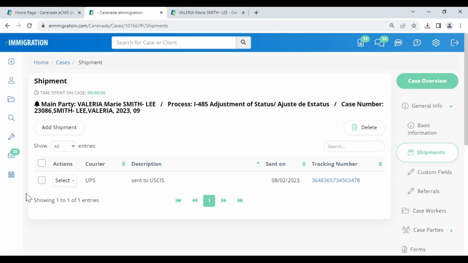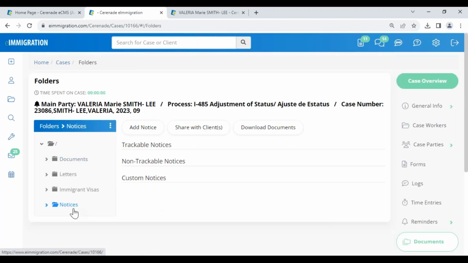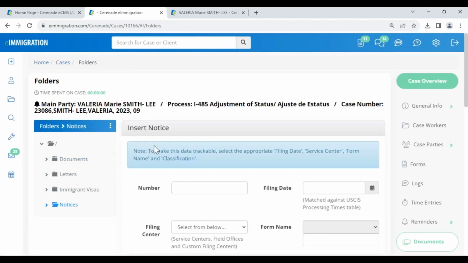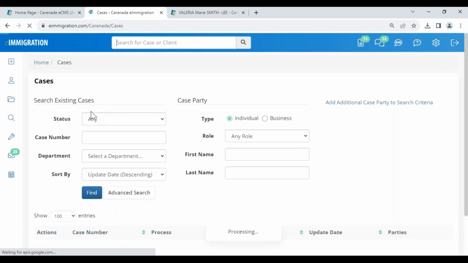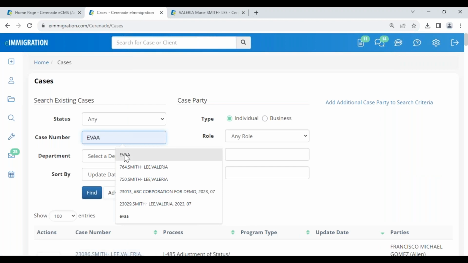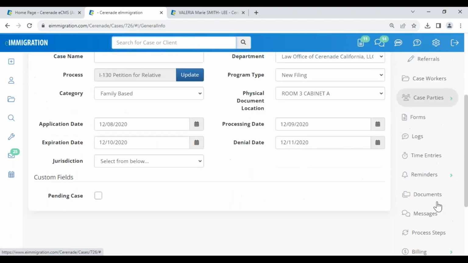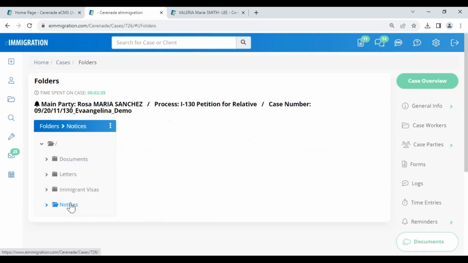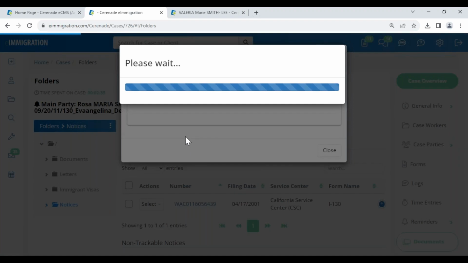I'm almost done. The next one is called Case Status Update. If you go to the case window, under the documents, click on notices, and you can add the receipt here. As long as you enter the information, you can track the status. Let me open a real receipt. Documents, notices, right here. So when I click on the link for the receipt notice, I can see the status of that case.